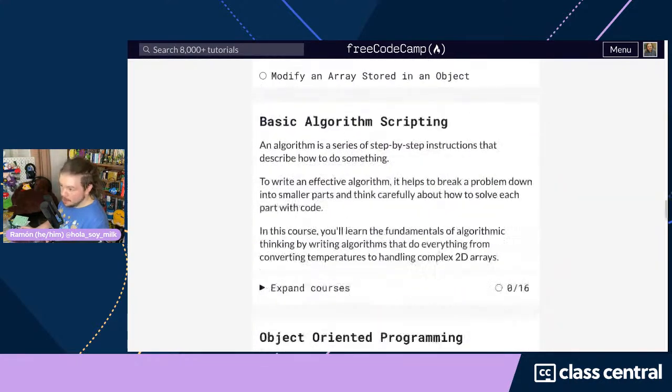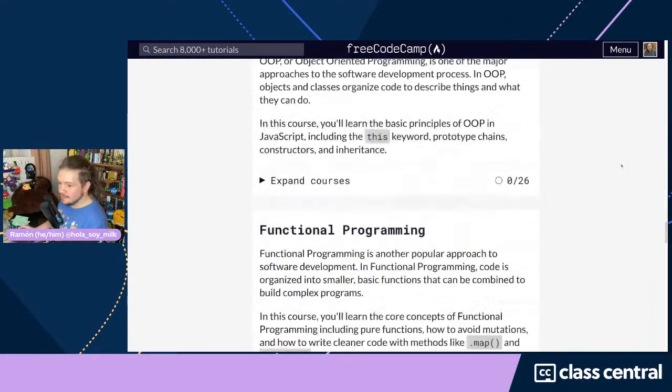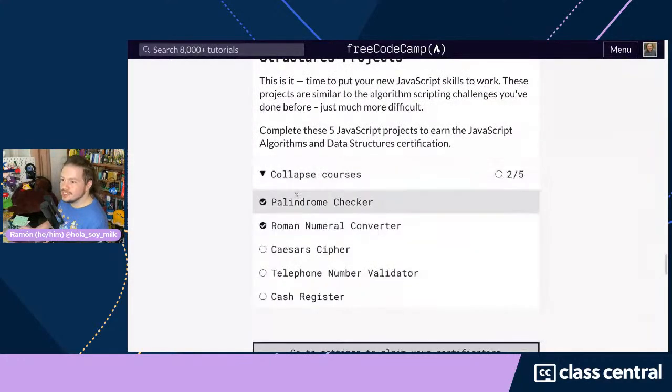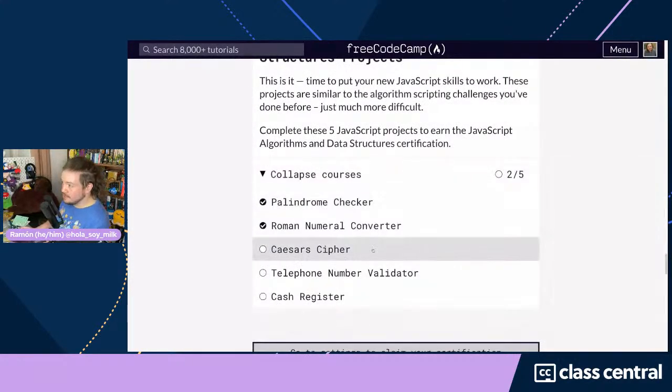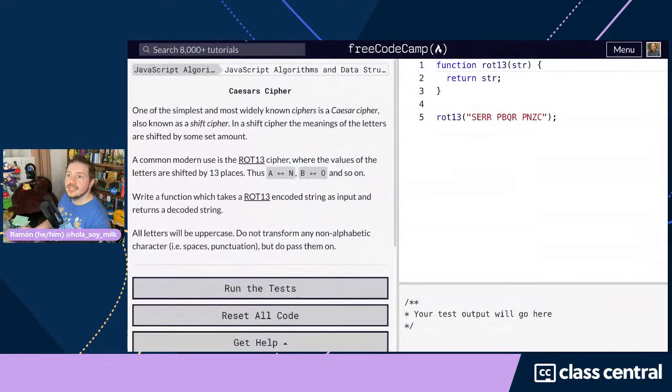And tomorrow we're going to be doing our next project. If I scroll down just a little bit, expand courses, we're going to be doing the Caesar cipher tomorrow. I'm going to link to that. So I will take this link and paste it into the chat. So tomorrow we'll start with the Caesar cipher.